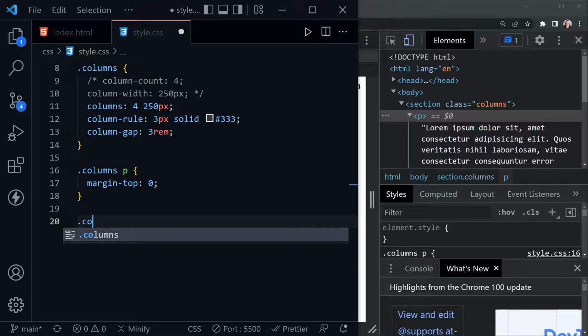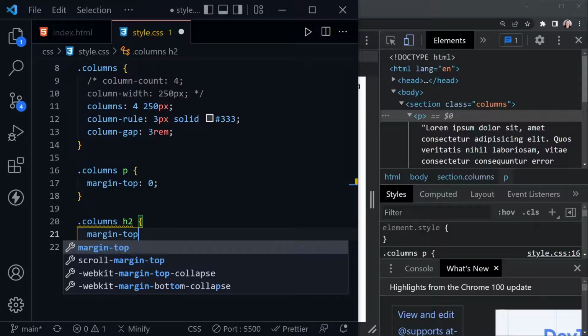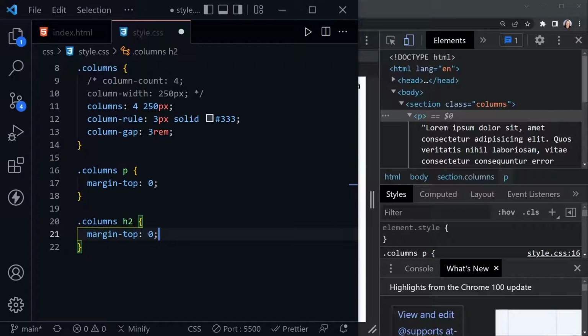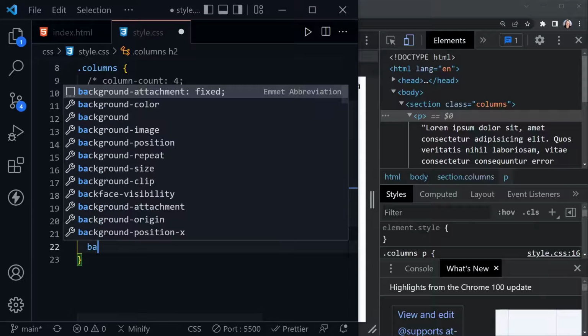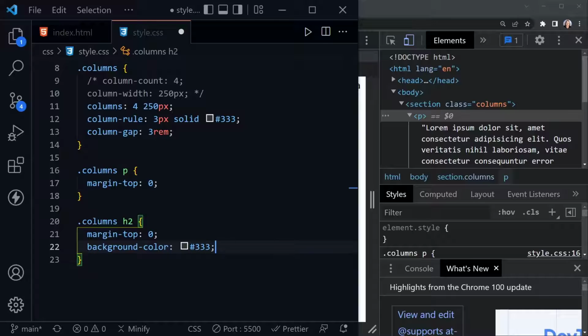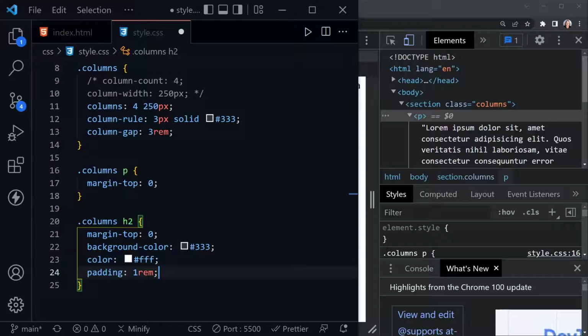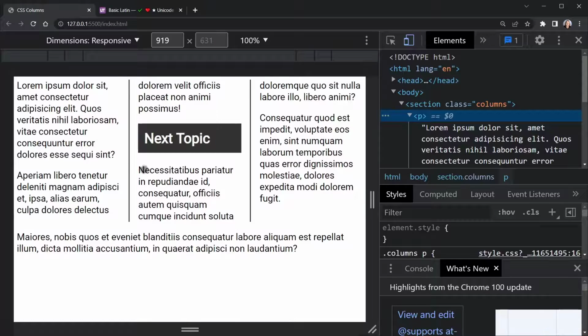We'll once again be specific, so we'll say columns and then any H2 inside of our columns container. Let's set the margin top to 0 just like we did for the paragraph, so there's not an issue there. Let's set the background color to that flat black 333, and then let's set the color to white, which is FFF as far as hexadecimal code goes. Then we can provide some padding, let's say 1 rem.